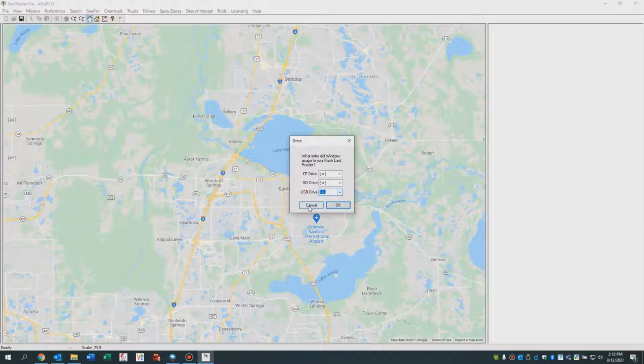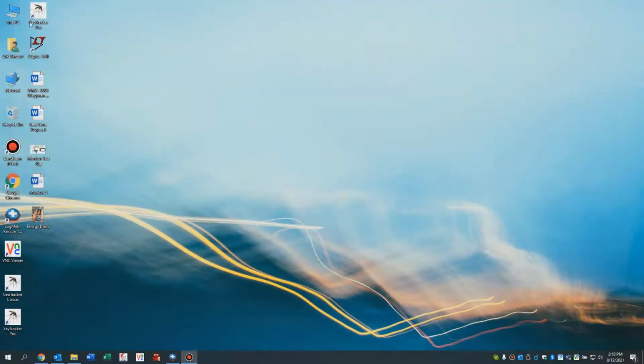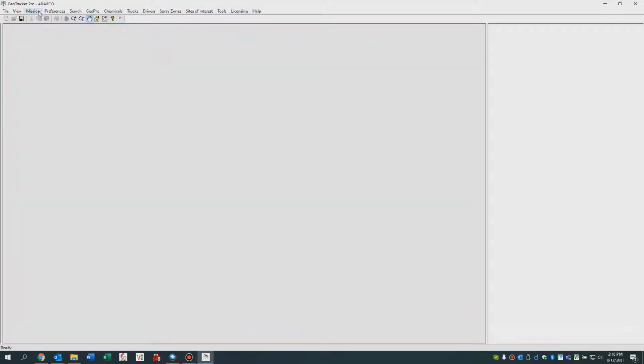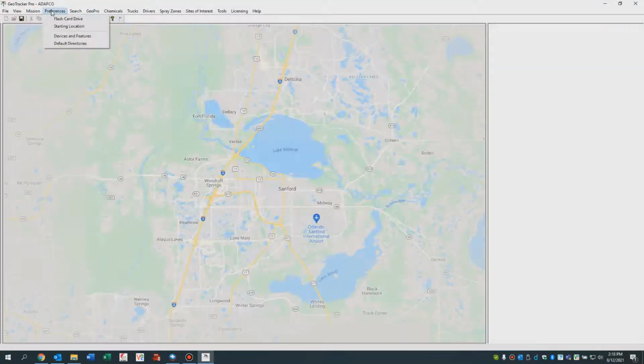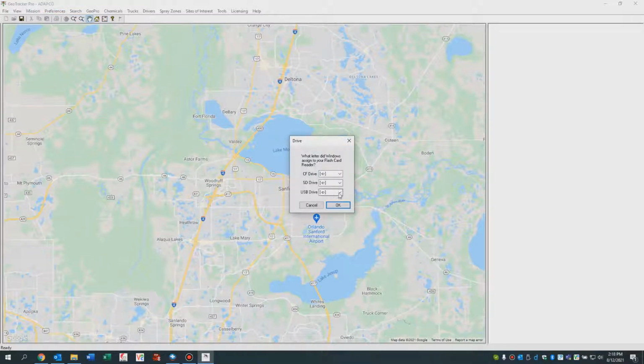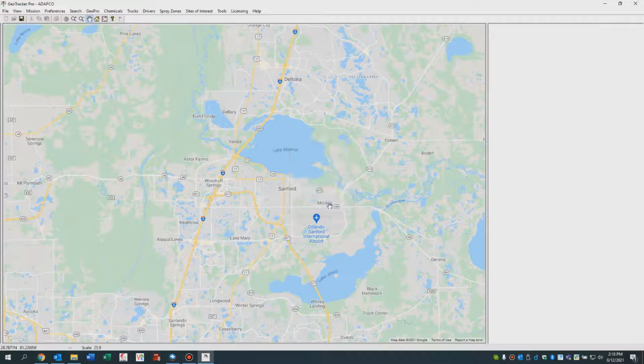I plugged the flash drive in after I launched GeoTracker, so I need to close out of GeoTracker here and bring that back up. If I go to Preferences and Flash Card Drive Settings, I should now be able to change the USB thumb drive to the letter D. And if I had an SD card drive or a CF card drive for monitor 4S or monitor 4 respectively, I can set those drive letters as well. Once we have that set, that's the first thing we need to get going.